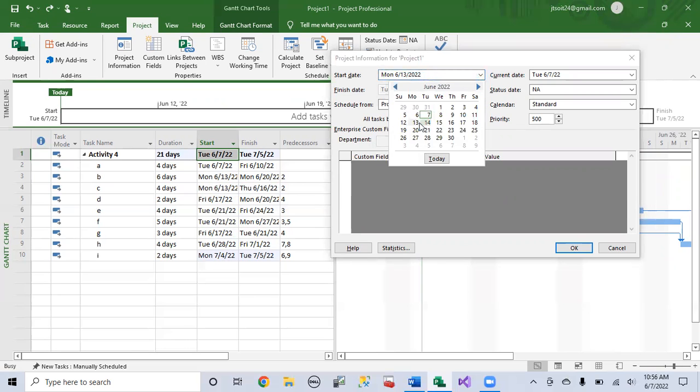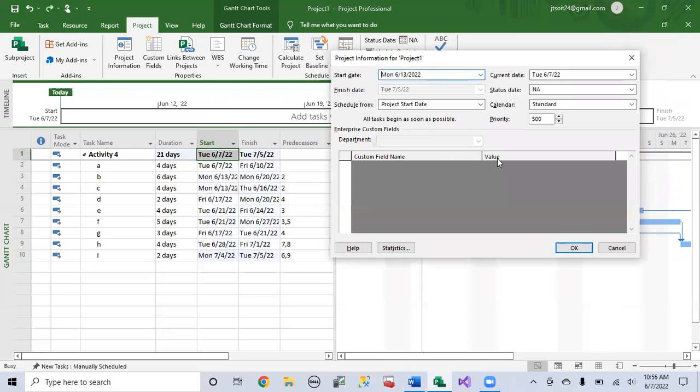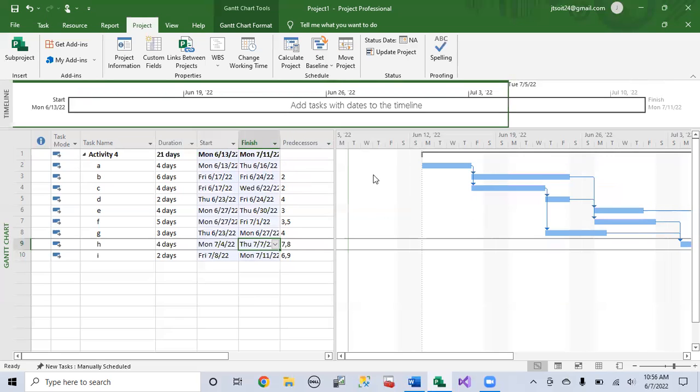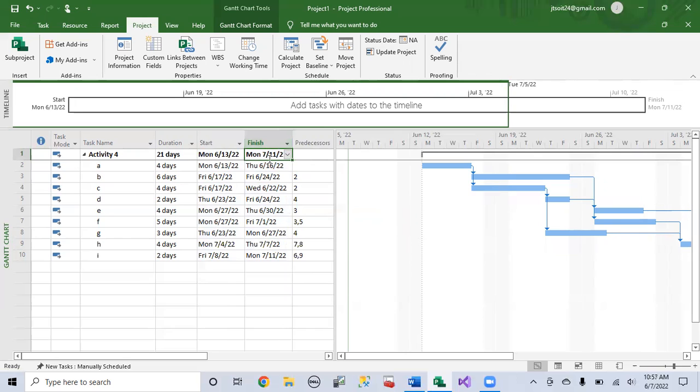So let's change our start date to the 13th, like we talked about earlier, starting next Monday. You click OK, and the whole project will change, and everything will be set to start Monday the 13th. It will still take 21 days, and instead we'll finish July the 11th.